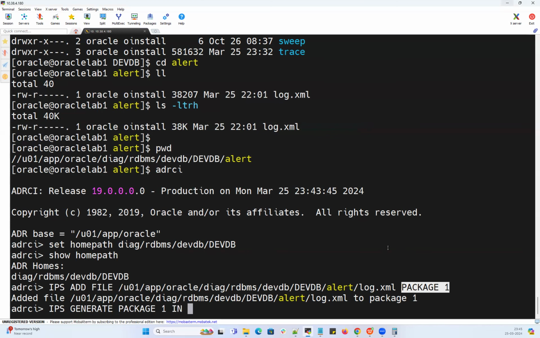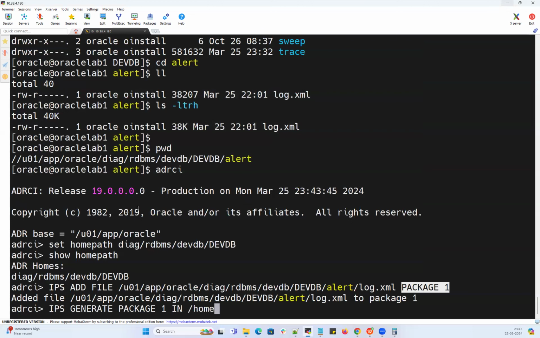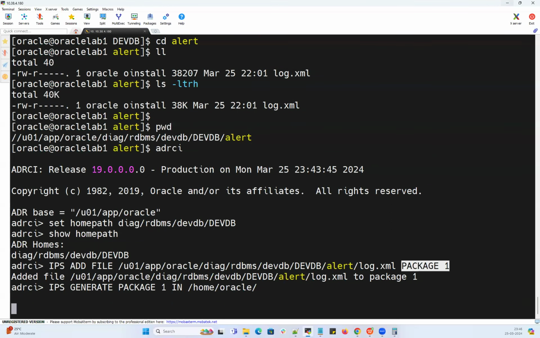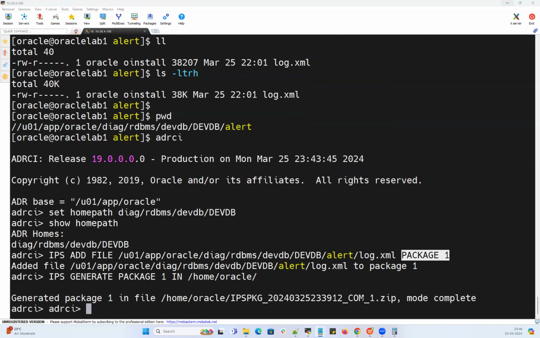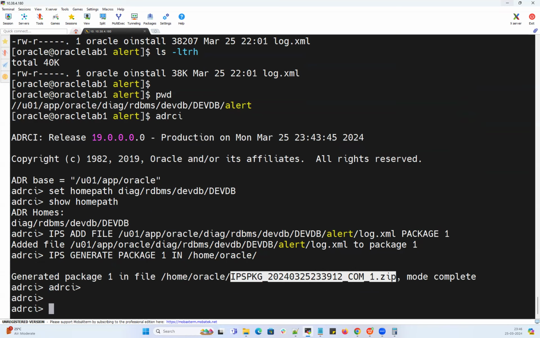in where I want to generate. I want to generate under my home directory. Let's say home slash Oracle slash. Let's generate that file. Right. The file generated, you can see here home Oracle IPS package and today's date and timestamp, and this is a zip file. So then you can pass this zip file to Oracle support, and then they will understand and analyze it.